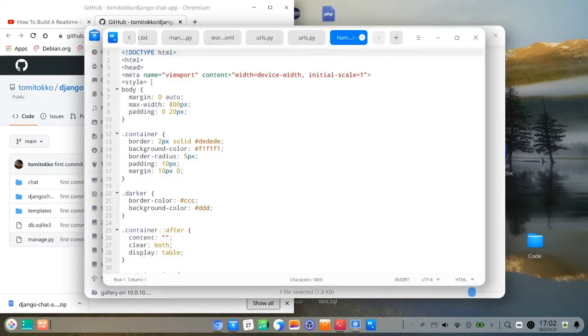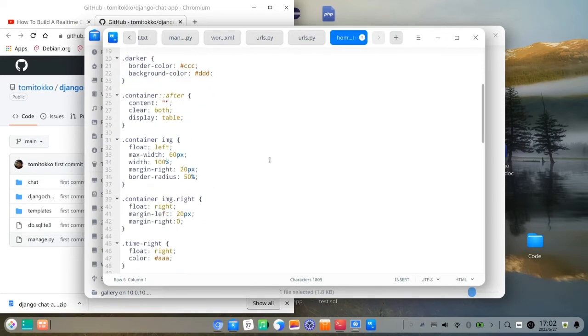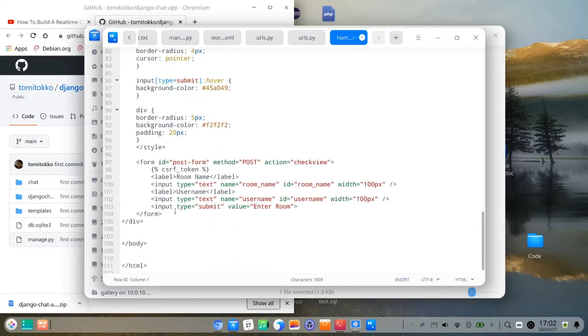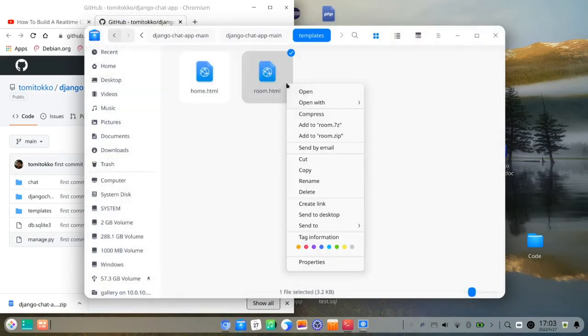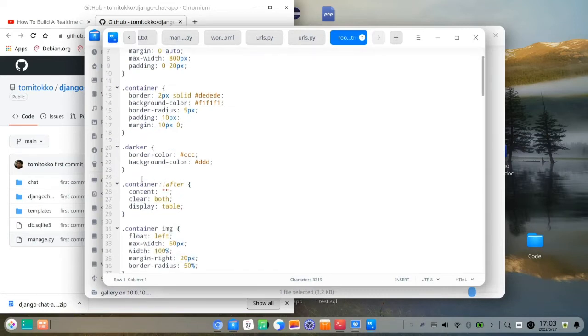Now you can see the template. Here is the HTML. You can see the style, container, color, size, border, everything's there, and here is the form as a chat view. I'm very excited, expecting the live chat room. Here is the room HTML, also with the format settings here.